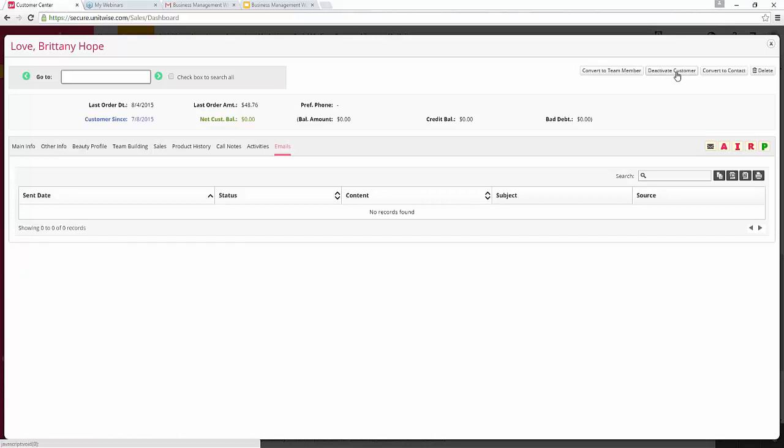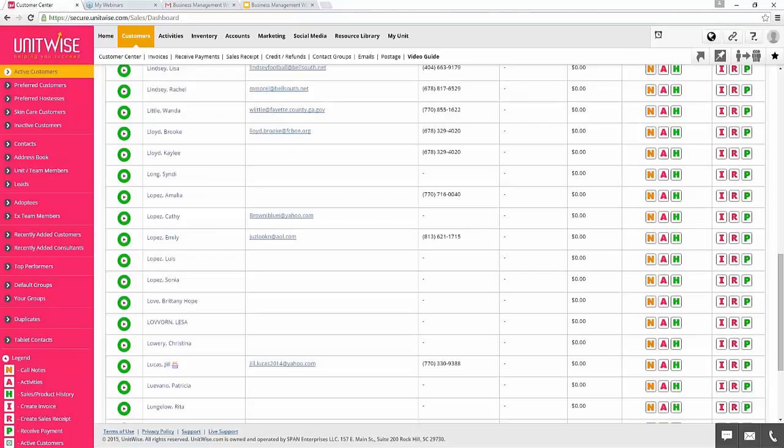Now, if you wanted to deactivate them as a customer, you can do that as well, so they're no longer listed in your active customer list, or you can also convert them to a contact. Now, a contact is somebody that's neither a customer nor a team member of yours. It's just strictly somebody who you want to have their contact information in your account, and really nothing more. So it's like your online address book for that person.